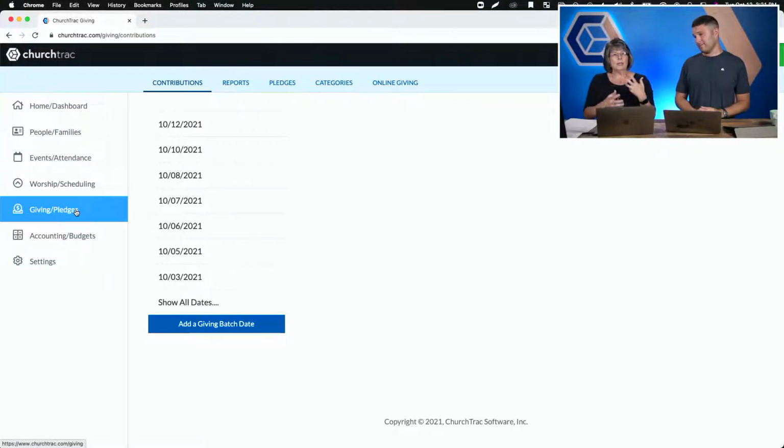The one thing that I see in support on a regular basis is that giving deposits don't match. So if you run a deposit report from the giving screen and you run a deposit report from the accounting screen, they should be identical. There should be no differences. The important part about this is the details.